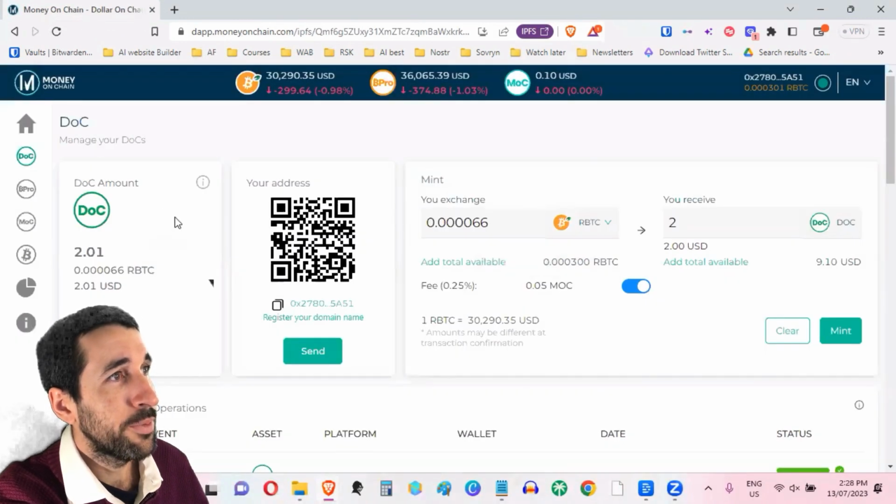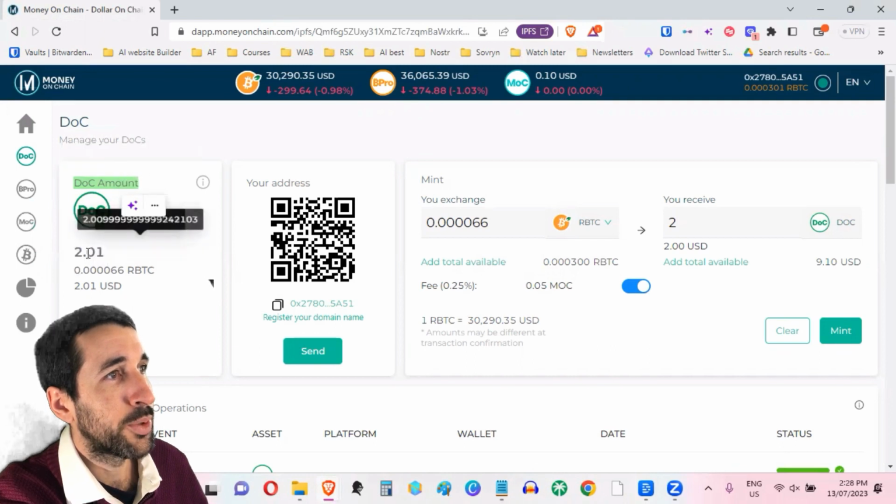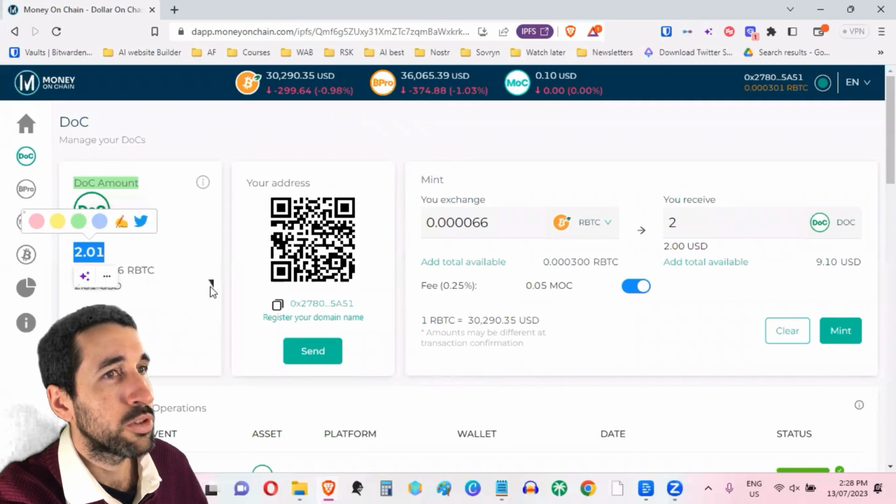So anyway, now in TOC amount, we can see that we have $2. Now that 0.1 is I had it from before, so yeah, it's $2, and that's it.